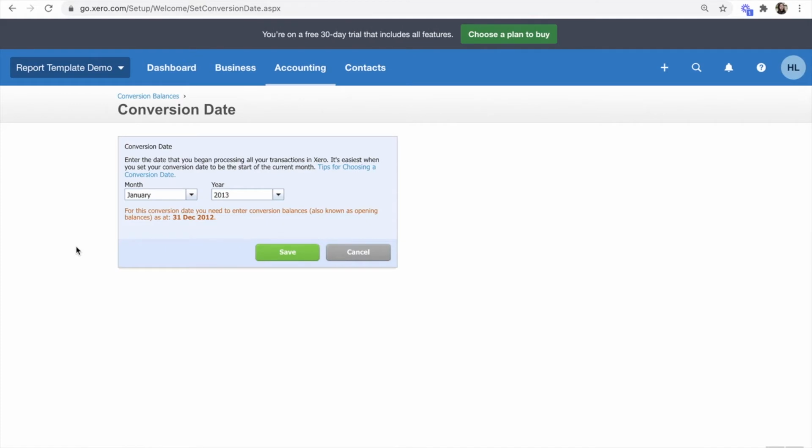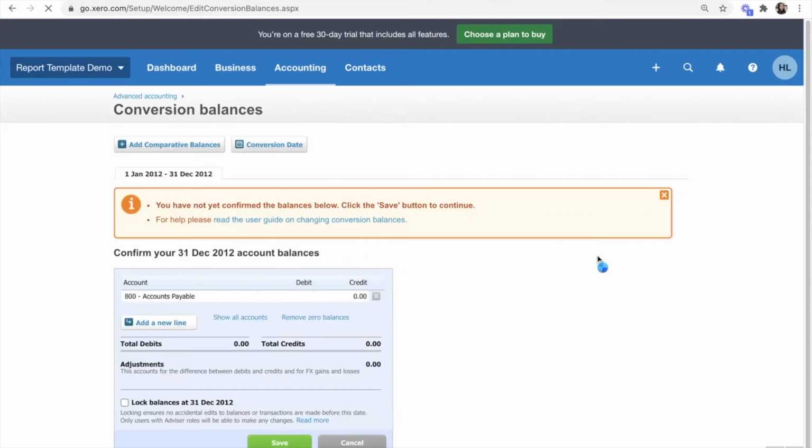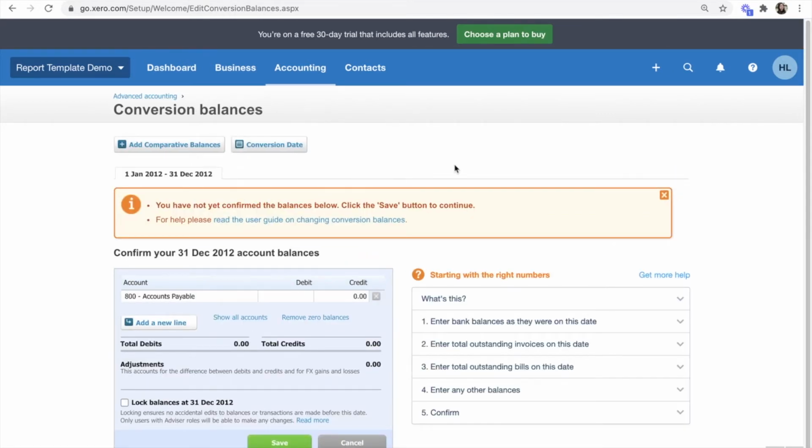So say for example, if I've got the 31st December 2012 ending balance, in that way your conversion day will be the very first date of January 2013. So you just have to make sure this is correct, and then you can hit save. So now that you have confirmed the conversion date is correct, you can go into the macro file that is provided by your partner consultant and your senior account manager.